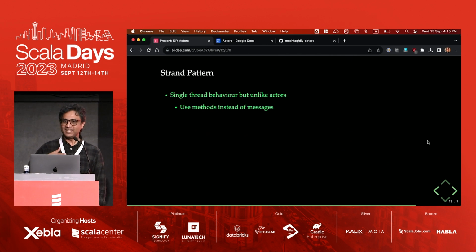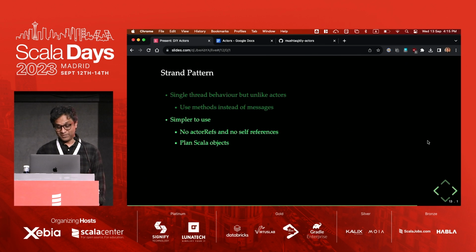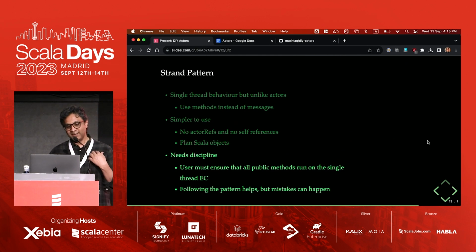And once you know that you implemented your actor in a certain way, you think that, okay, it's one small step away from just using methods instead of messages, if you follow discipline, of course. So there are no ActorRefs, there are no self-references, just a plain Scala object, so implementation becomes a lot simpler. But you need to follow a lot of discipline.